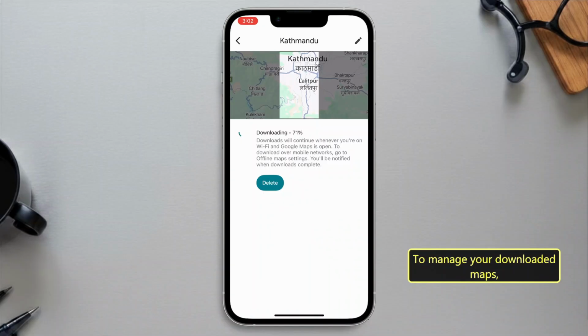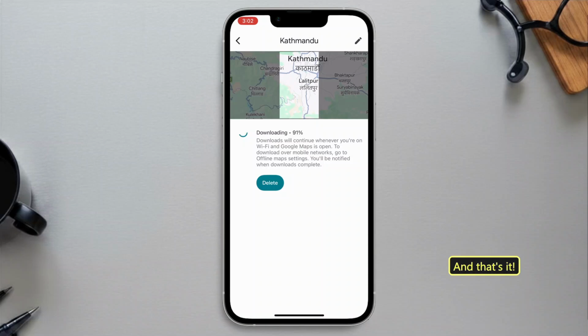To manage your downloaded maps, return to the Offline Maps section, where you can update, rename, or delete them at any time. And that's it. You've successfully downloaded offline maps on your iPhone using Google Maps.